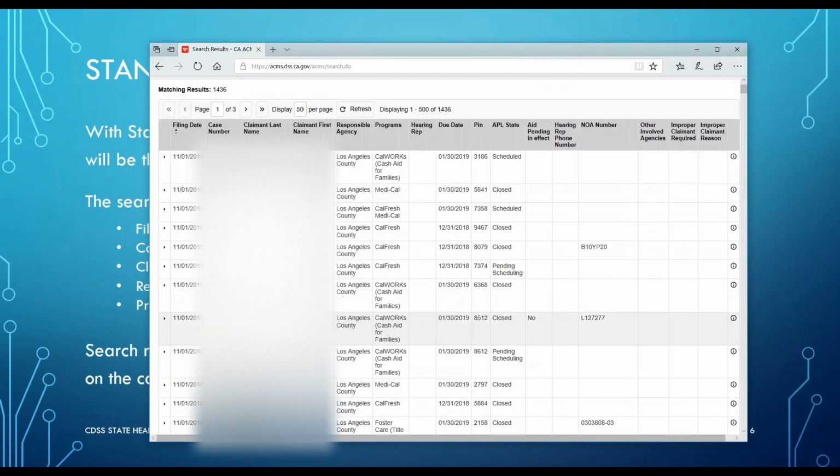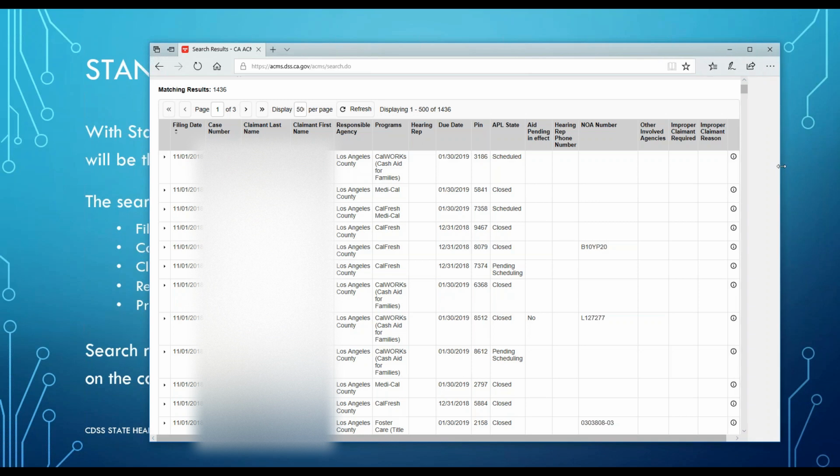There we go. Now, if I wanted to dive down deeper into any of these cases, all I have to do is click anywhere on the line, and that's going to pull up the information regarding that case. Now, remember I told you when we do a standard search, it returns specific information. I didn't get to pick and choose what I saw. It's going to tell me the filing date, the case number, all of these things, and that never changes when you do a standard search.